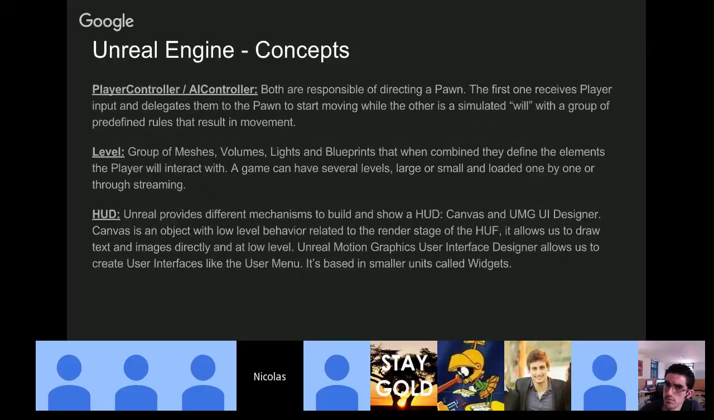More concepts. On Unreal Engine, we have what we call the player controller and the AI controller. They are both responsible for directing a pawn, giving input to it. The player controller receives input and delegates it to the pawn so that the pawn can start moving around, while the AI controller is more of a simulated will, with a group of rules that will make it move.